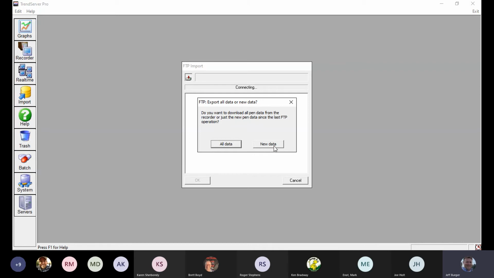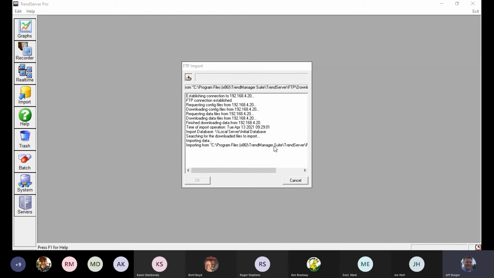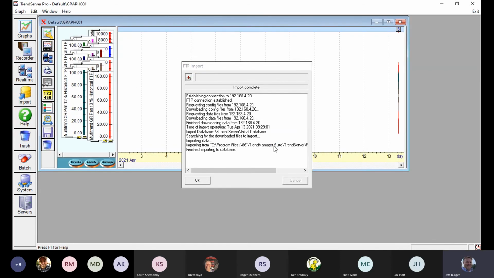So if I wanted to do new data, I can click on that, and now it establishes connection with the recorder, and it will move through several different steps here to bring in this data. You see the first thing it did there was ask for the configuration file. So that's where it's bringing in the configuration of the recorder. And now it's requesting the data file. So it's looking at all the data points that have been recorded, and brings it in. And what it first does is build a graph automatically.